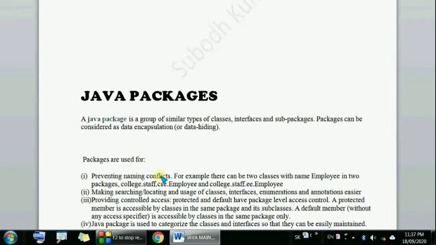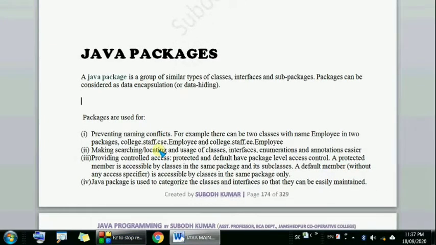Now let us see the advantages of packages, or why packages are used in Java. The first point is it prevents naming conflicts. For example, there can be an employee class, but using packages we can have the same class name in two packages. Suppose college.staff.csc.employee and college.staff.ee.employee. The last term, employee, is the name of the class.